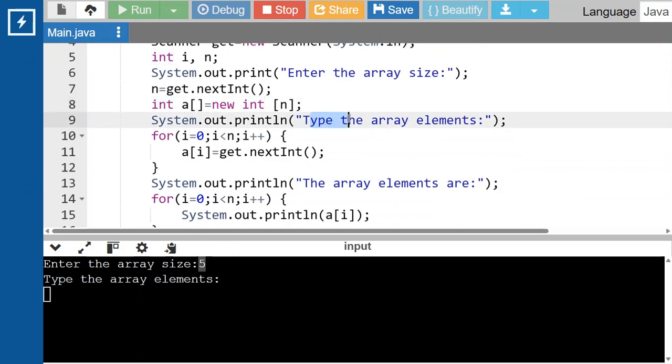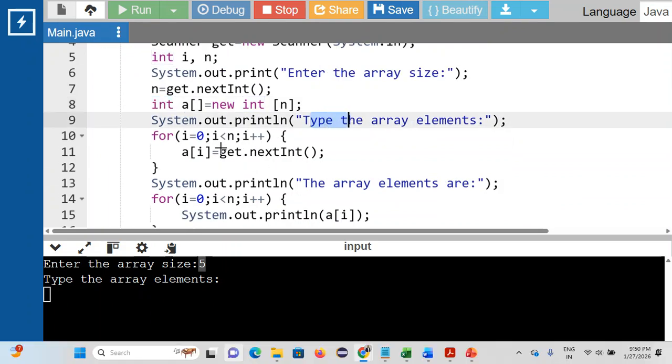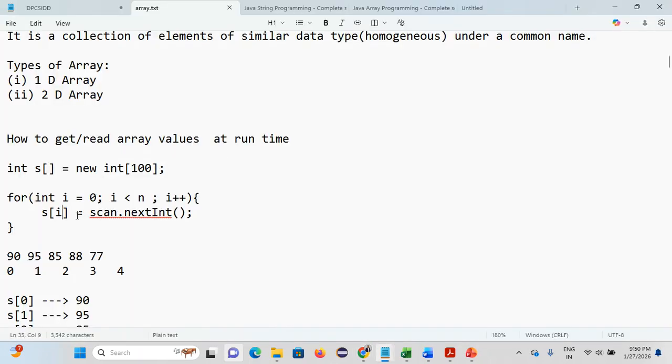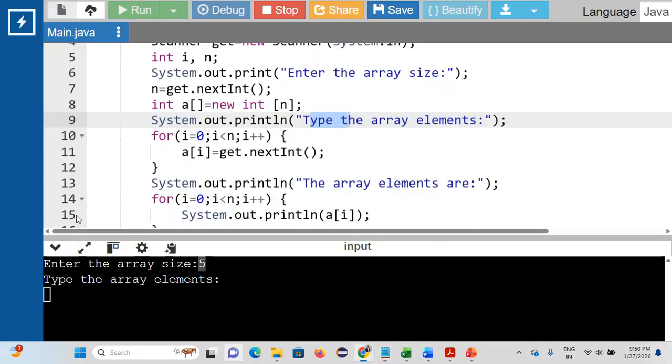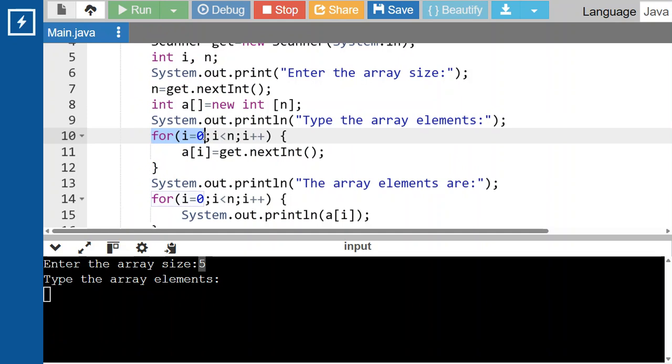After that I'm just giving the message, type the array elements. So this is the next step: you're reading the input from the user. How are we normally getting it? Object reference variable dot nextInt. Same procedure, only one thing is differing. Here I'm using the looping concept, because for 5 elements, the first value will be stored in a of 0, next time a of 1, a of 2, a of 3, the same way. So first time it will read the input from the user.